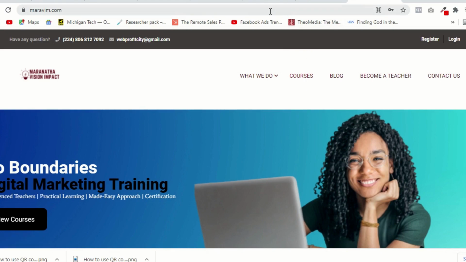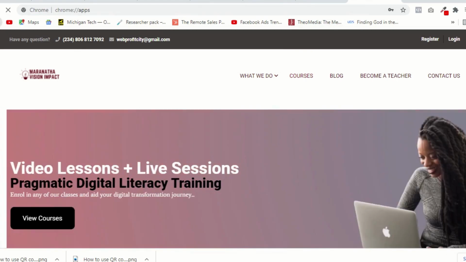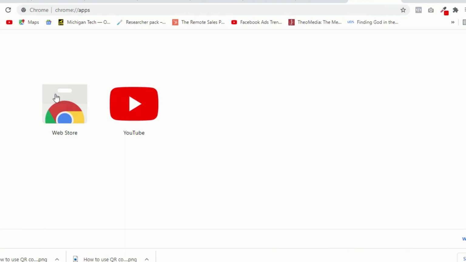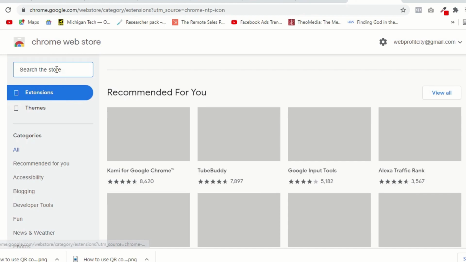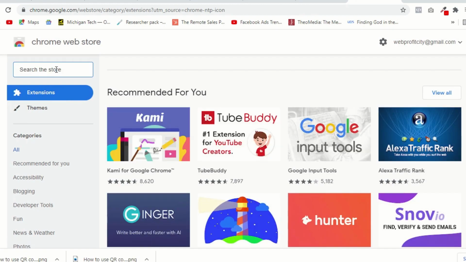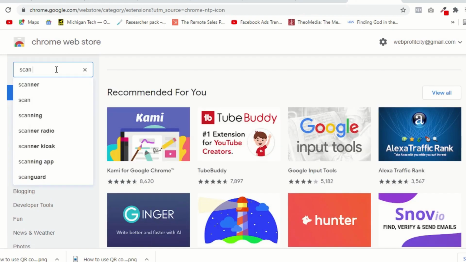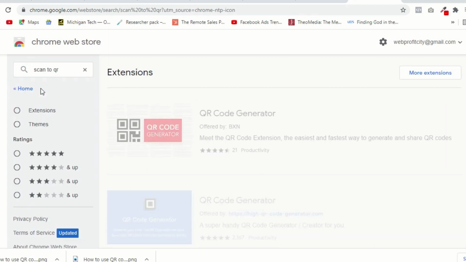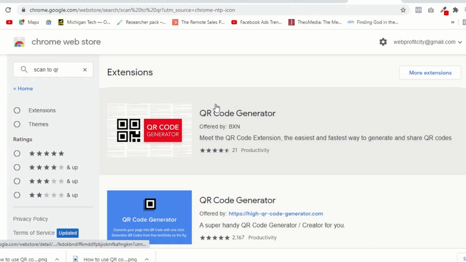Another option that you can also take is to go to your Chrome extensions by coming to your web store. Then search for "scan to QR". So you can also use other extensions that can make your work easier in creating QR codes for your business.